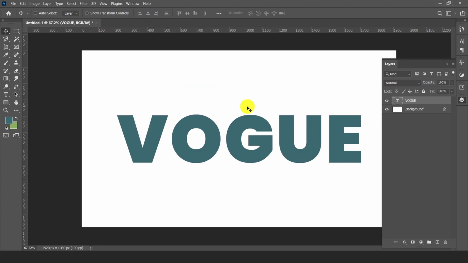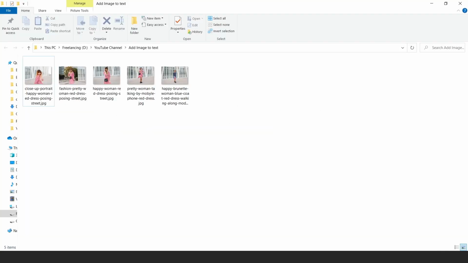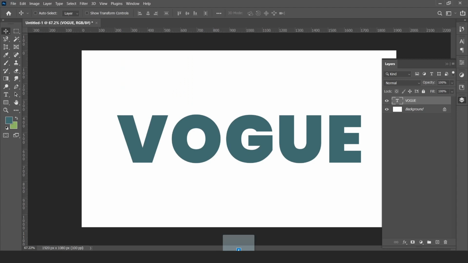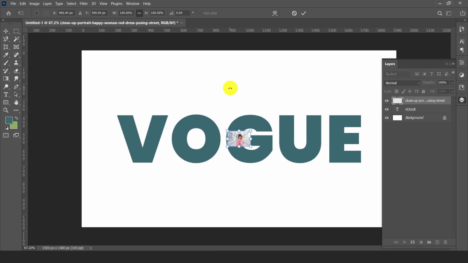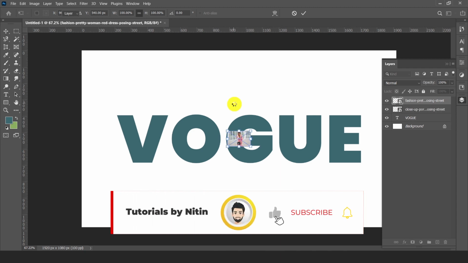Fine. Now just drag your images. I have these 5 images which are downloaded from freepik.com. Now drag over the document. Press enter. 1, 2, 3, 4 and 5.